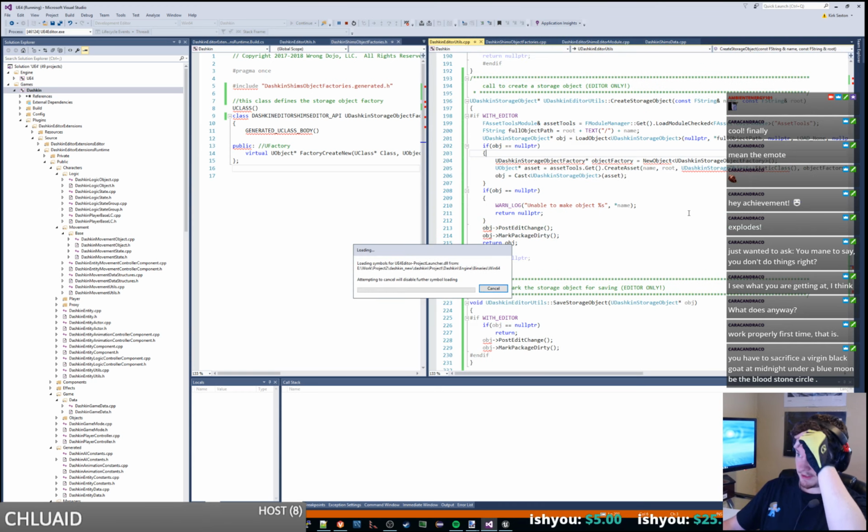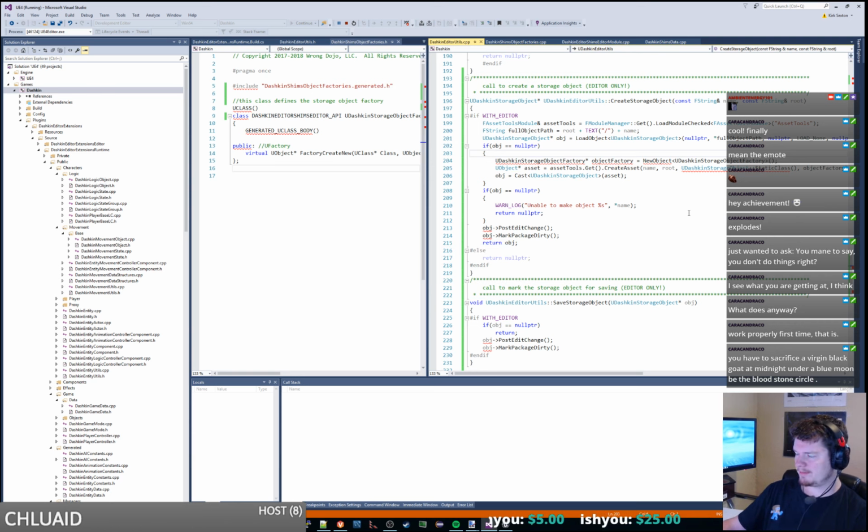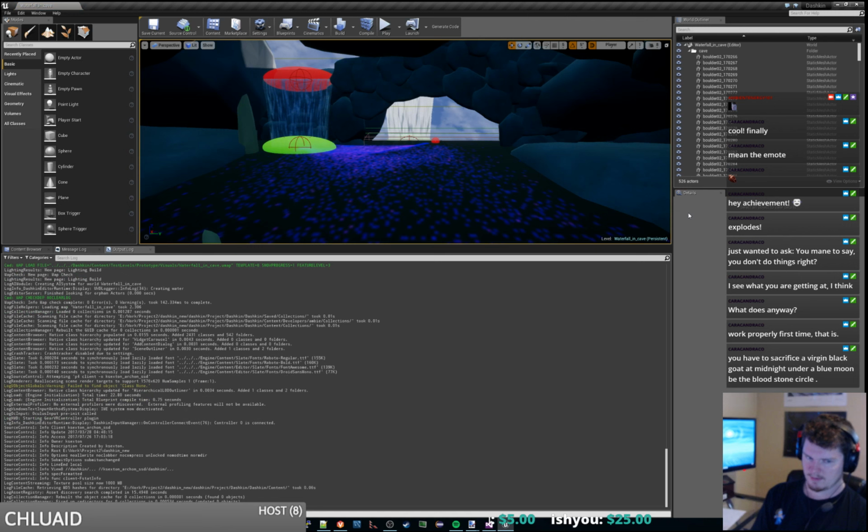Alright, so let's make sure this thing builds in the client mode as well. I'm gonna boot up the blueprint stuff. If sacrifice version black, go with midnight under blue moon.